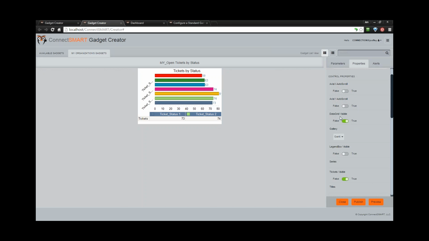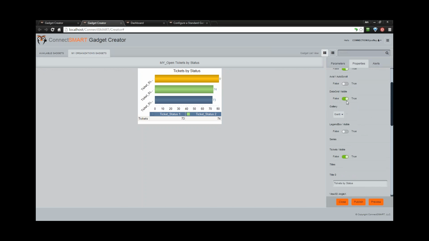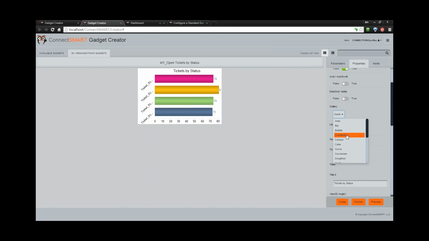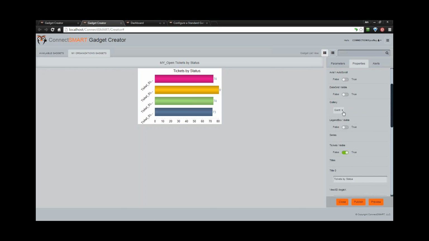You'll find that all the ConnectWise on-prem gadgets should be okay. I'm going to go ahead and turn off the data grid just because I find that it clutters things up. If I can't read the chart as is, I will probably change my chart rather than look at the table. If I want to see a table, I'd typically do a report, not a dashboard. But the gallery is where I would change my chart type. I'm going to turn that sound off after we get out of this gadget because that's going to get annoying. But right now it is in what it's calling a Gantt. It's essentially just a horizontal bar chart.